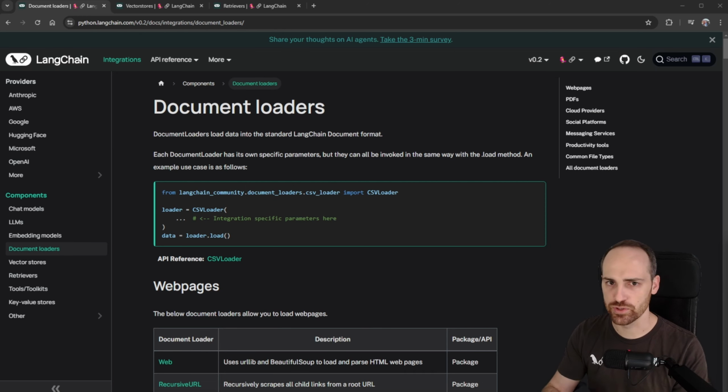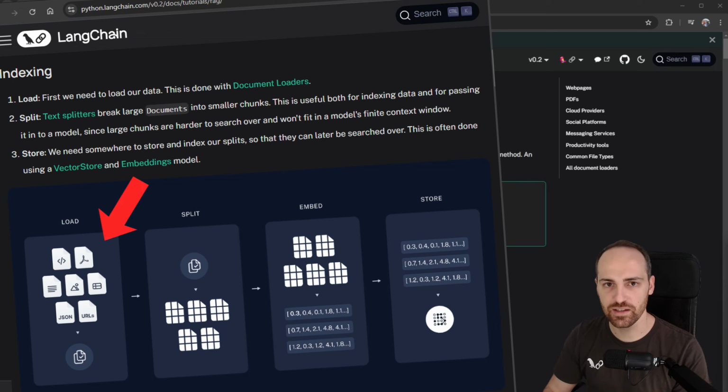The first phase has 4 steps. First of all, we load the data, so we load the documents. Load means to extract the raw text from PDFs, from PPTs, Word documents, also from websites. We'll learn how to do all of this today.